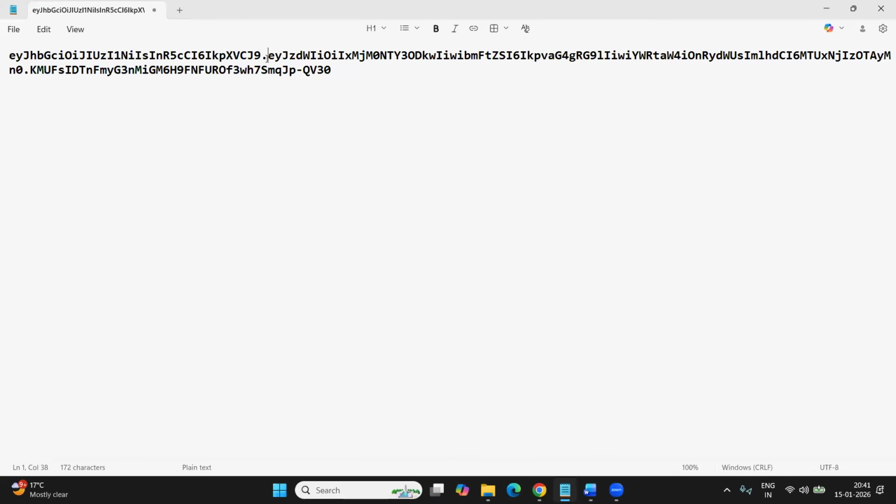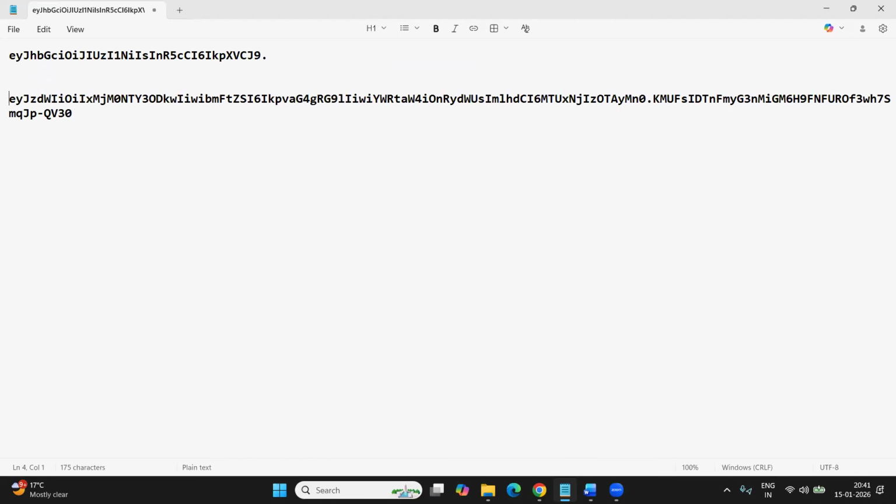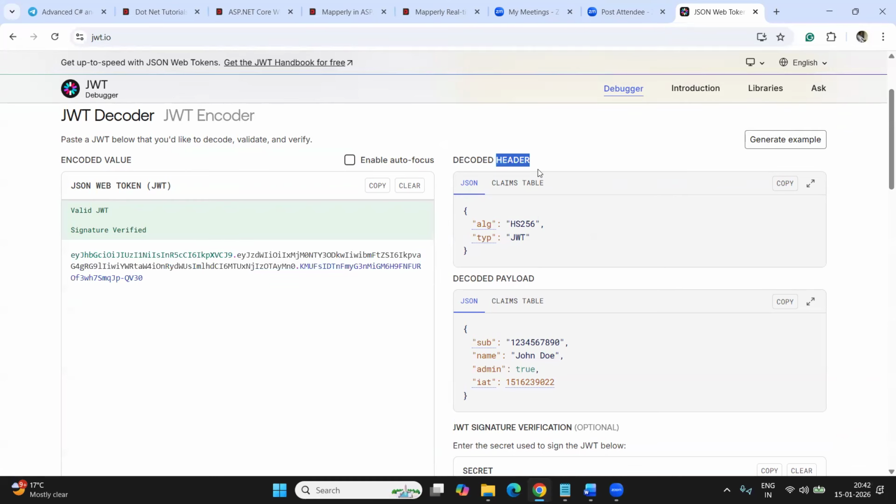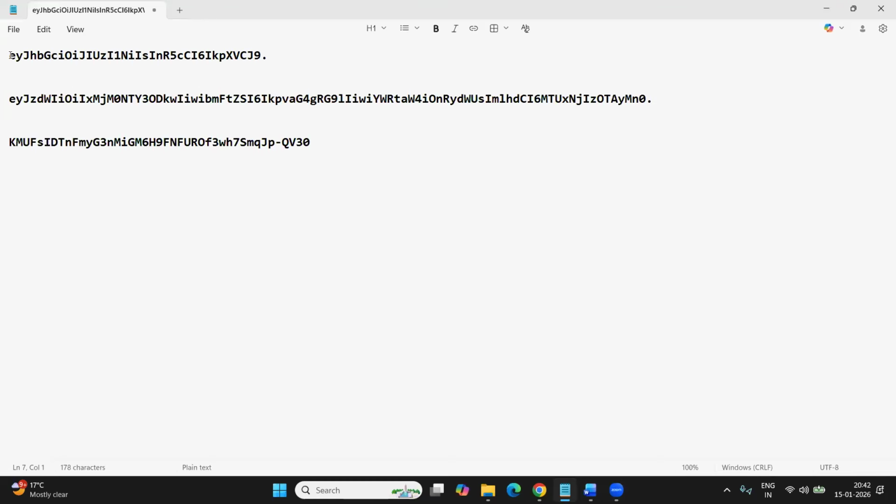This is the second part, and this is the third part. So here you can say the JWT token is going to look something like this, and the token is created using three different mechanisms. And here you can see one is the header. So the first part is nothing but your header.